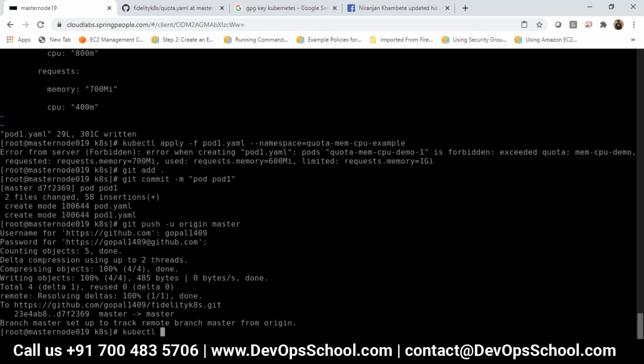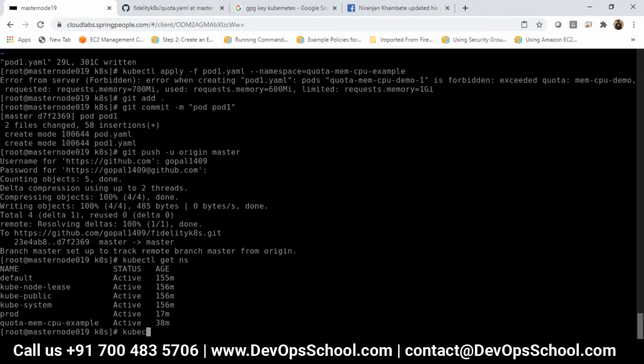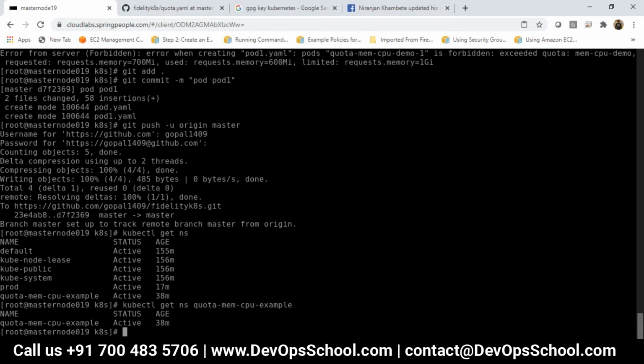Not only that, when we kubectl get namespace, quota-memory-cpu-example, not get, it should be described.